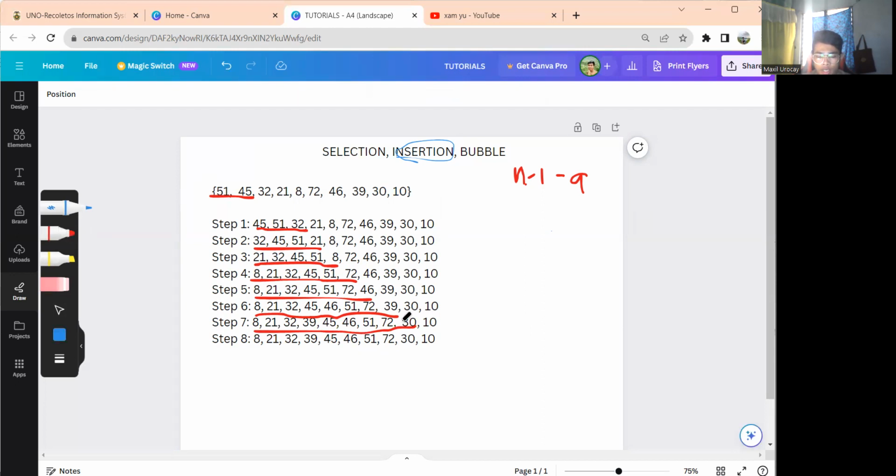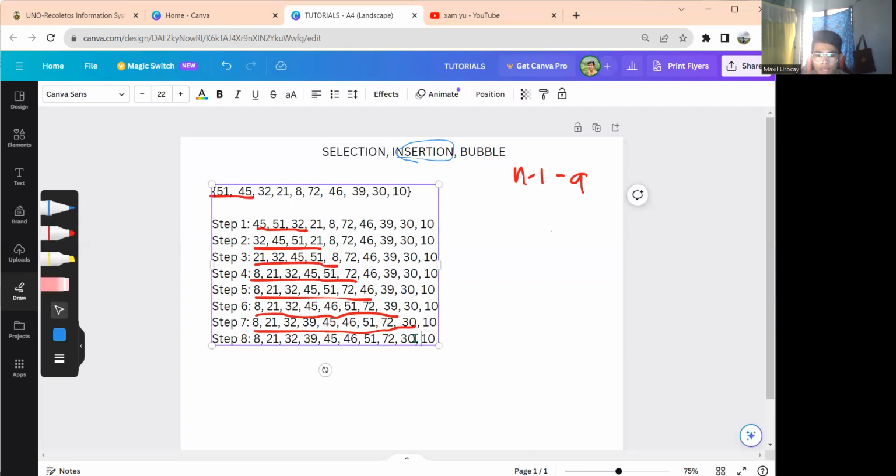Is 30 lesser than 8? No. Proceed. Is 30 lesser than the value of 21? No. Proceed. Is 30 lesser than the value of 32? Yes, it is lesser. So what will happen, you'll definitely insert the 30 after the 21 element and before the 32 element. So we are done with step 8, everything already in place.